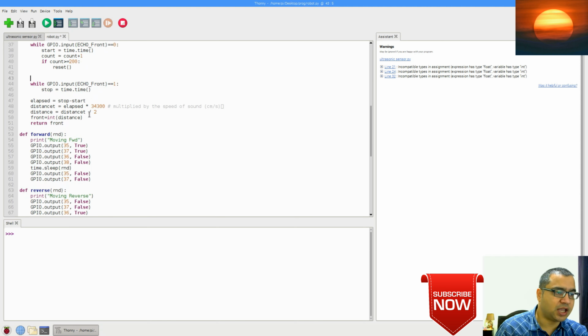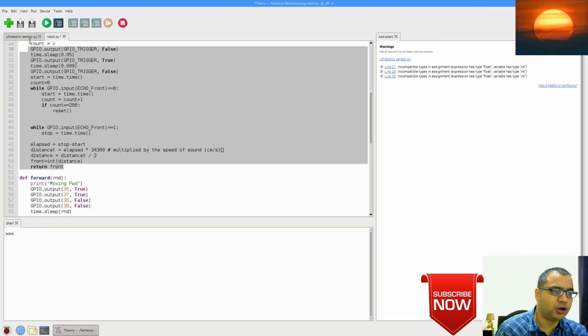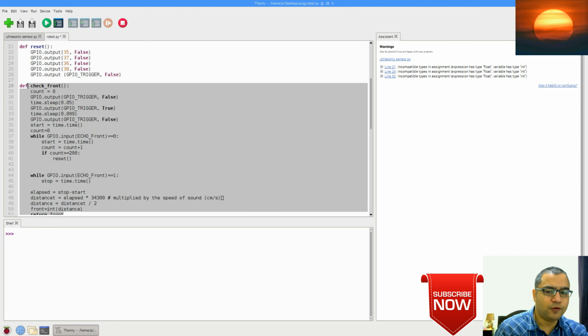So now this is our function for front. We need to have similar functions for left and right. I'll just go ahead and type them.